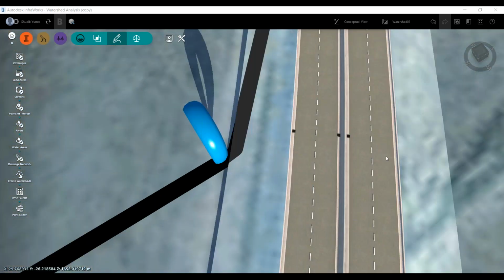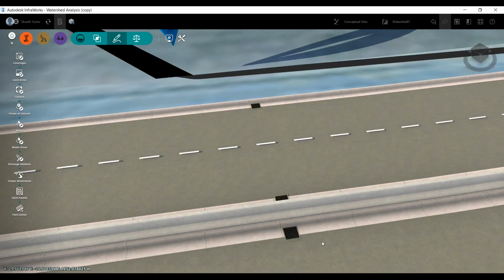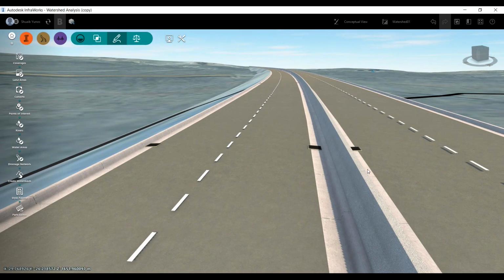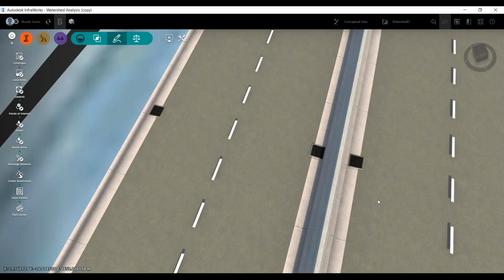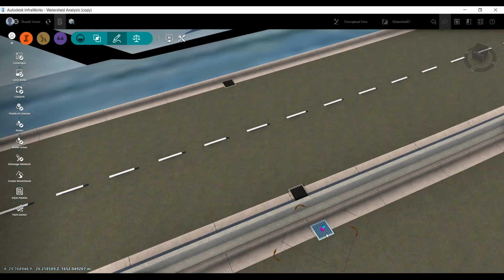But let's zoom in and have a look, right? So what the software does is, I've got a 4-lane here, right? So you can see it's got a median, or it's got a concrete barrier in the center just to separate, but it placed these inlets for me automatically. So let's have a look, right?